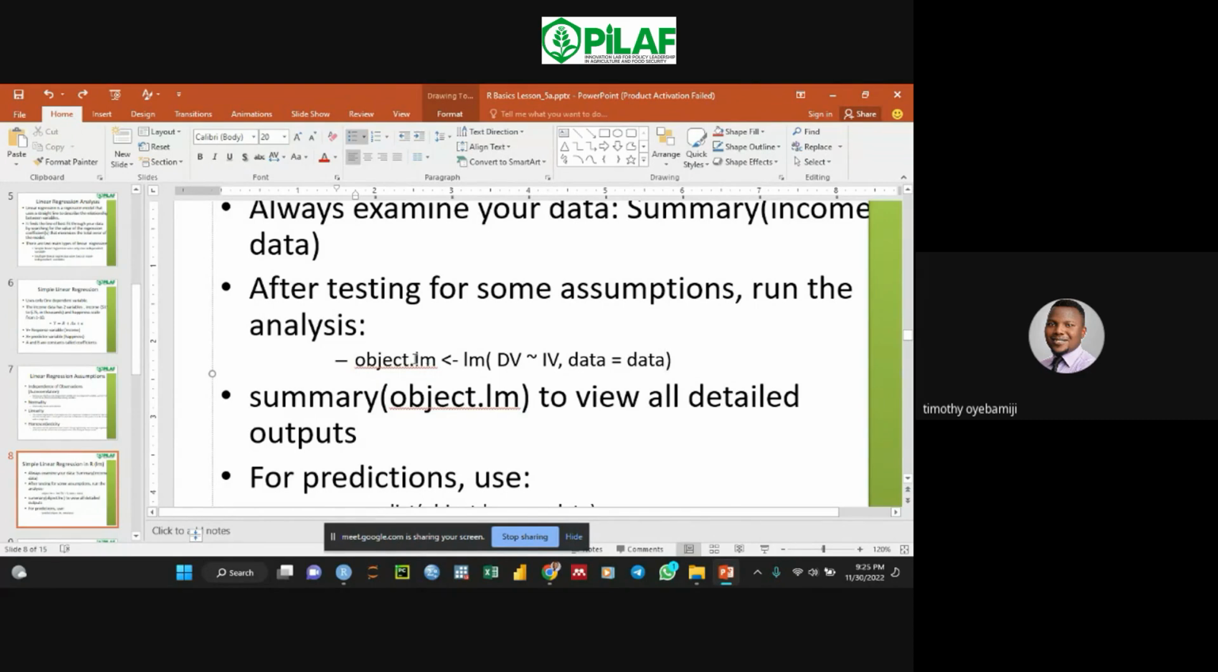It's usually good to make your object name as descriptive as possible. Don't just give it a name like chair or table. No, let it represent something. So we know this objects.lm means the linear model that is talking about objects, if that is what it is about. Now, to see the results of the linear model, we run summary on the model. Since the model has been saved into this object, once we run summary, it brings out the detailed outputs.